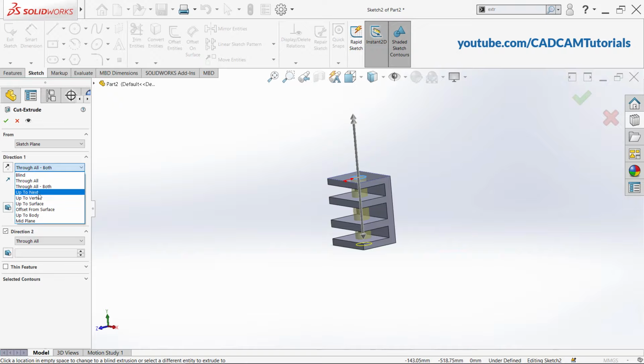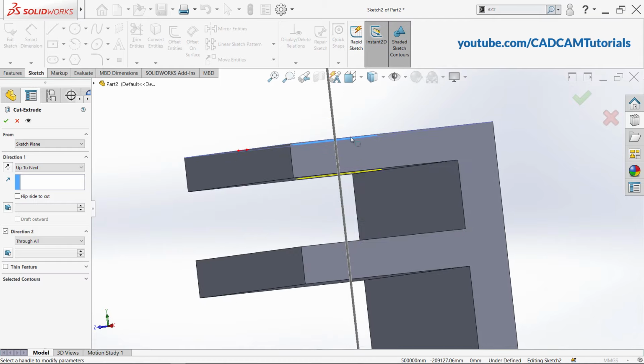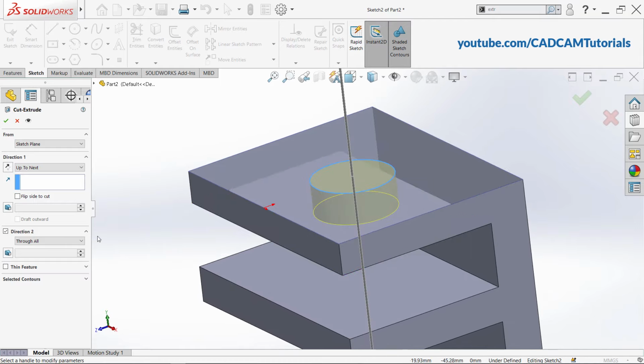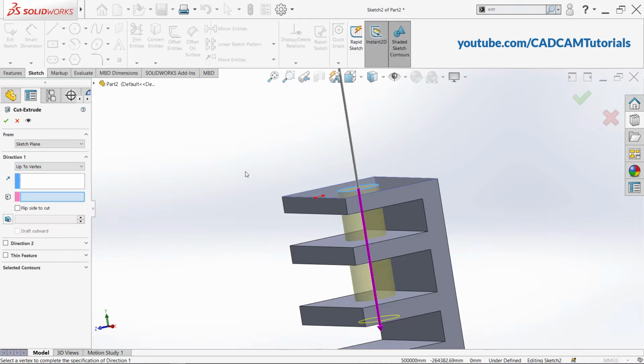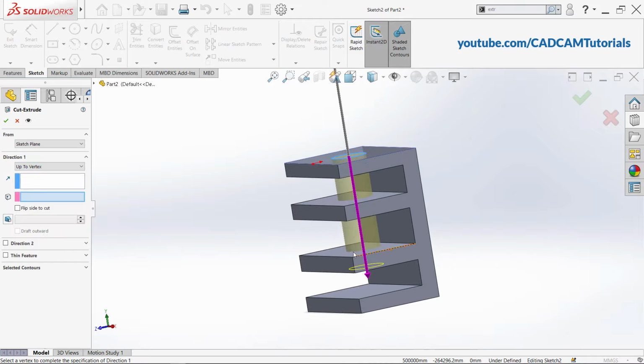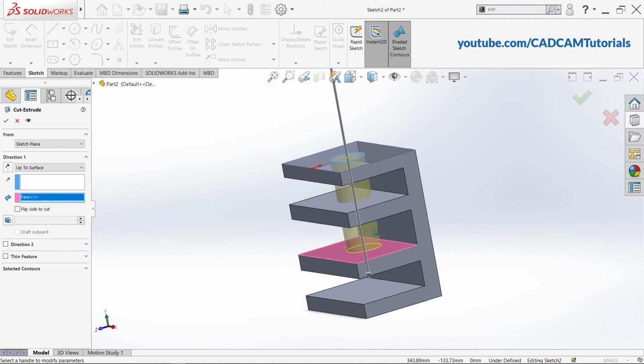Then next is up to next. That means it will be cut up to next surface. So only this much portion will be cut. Then I don't want this direction 2, I will remove it. Then next is up to vertex. So you can specify depth by clicking on any vertex. Suppose I want to cut up to this point. So it will be cut up to that point. Then up to surface. Suppose I want to cut up to this surface. So it will be cut up to that surface.